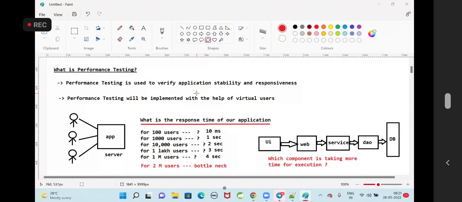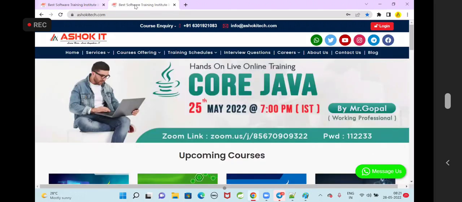When application performance is not good, we have to identify which component is taking more time to execute and figure out that issue. Now let's go to the official website of JMeter.